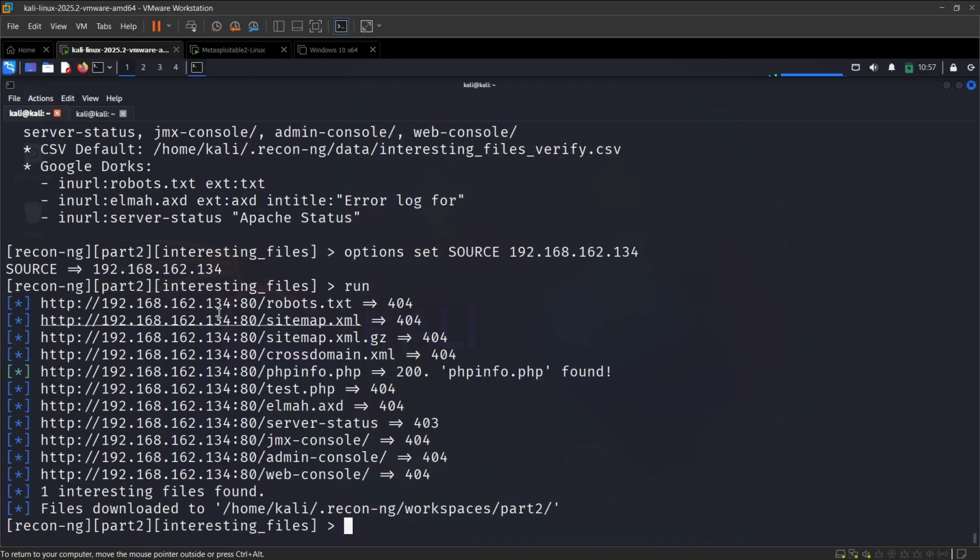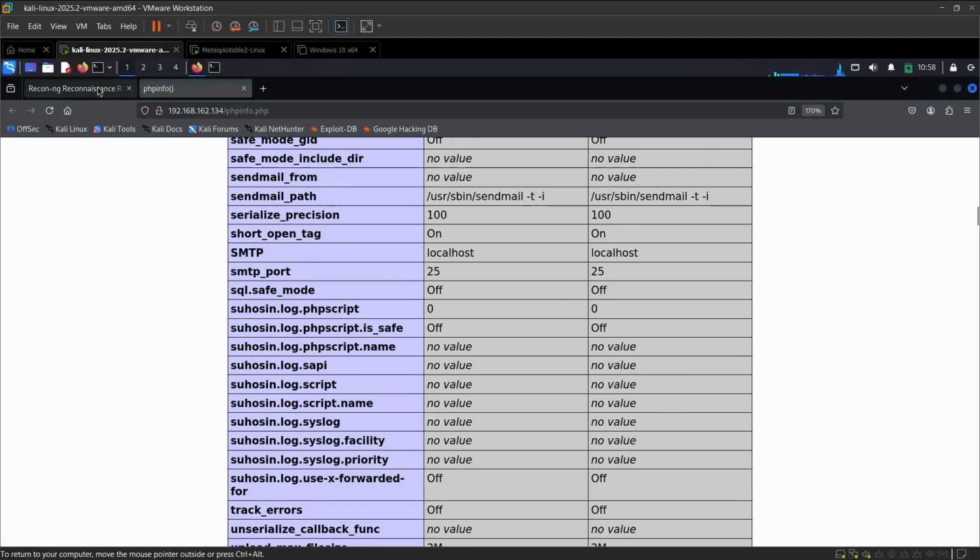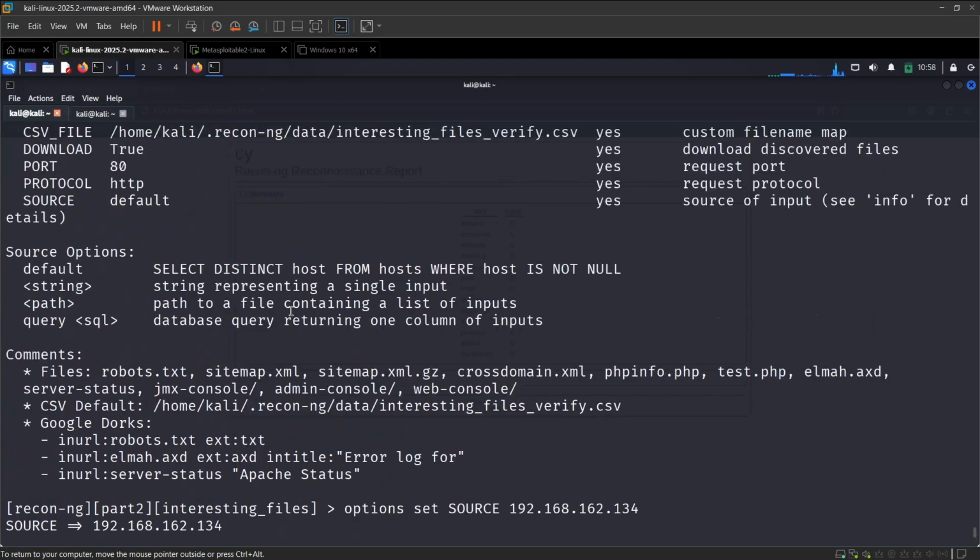Now I was able to see that it searches for the interesting files, and it was not able to find any robots.txt, sitemap.xml, sitemap.xml.gz. These are some interesting files which were not found in this Metasploitable 2. As you can see, php is only available. So it will basically search for interesting modules. So this is how you use this module.